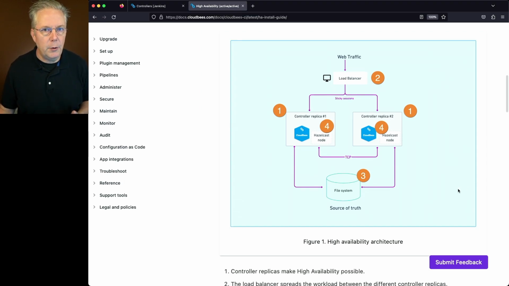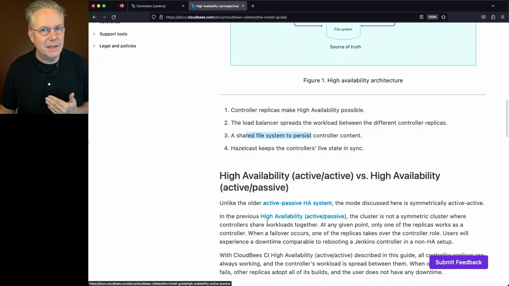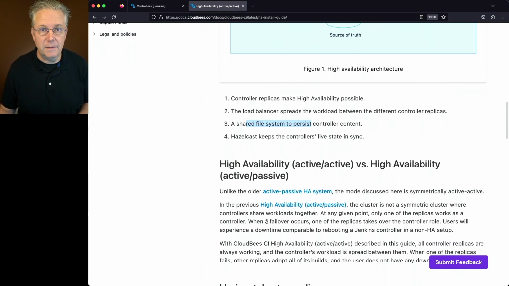Now, if we scroll down below this image, we can see that, number 1, the controller replicas make high availability possible. Number 2, the load balancer spreads the workload between the different controller replicas. Number 3, a shared file system is used to persist the content for the controllers. And finally, Hazelcast is used within the controller replicas to keep the state in sync across all of the replicas. Now, you might be saying to yourself, didn't CloudBees have high availability in the past? And the answer is yes, but not active-active. In the past, it was active-passive, and it only worked with CloudBees CI for traditional platforms.